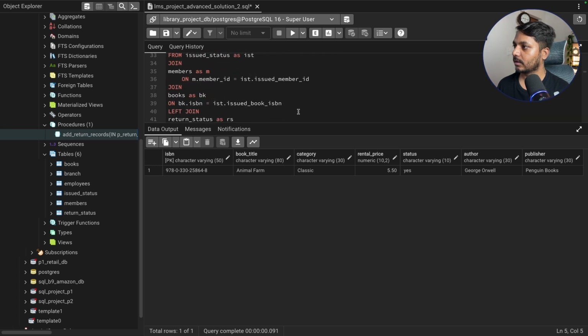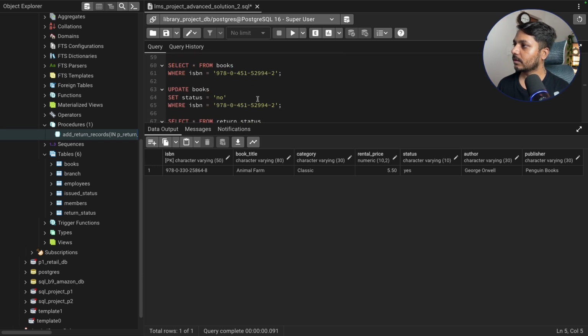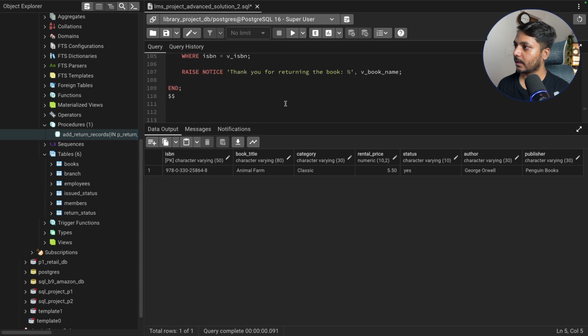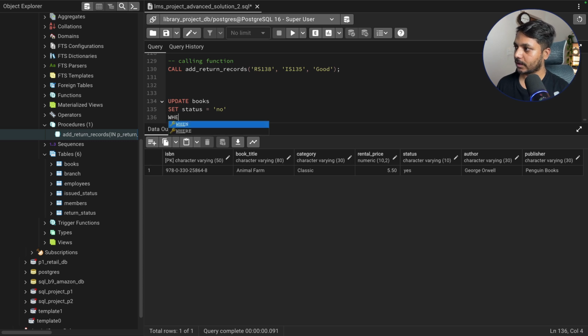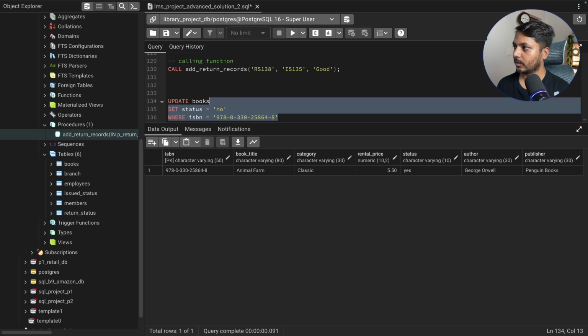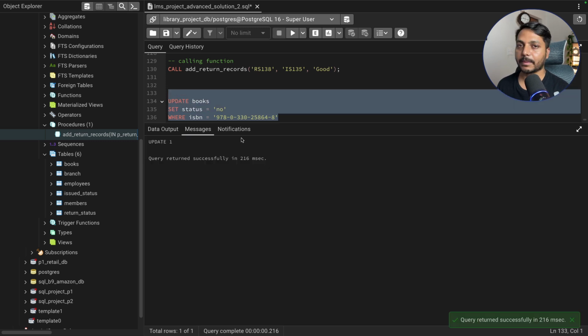First of all, to change it, we can use the update statement, and we can say update books set status equals no. Assume that the book is being issued, and we can say where ISBN equals this. So let's go ahead and update it to no. Okay, so it is updated to no.